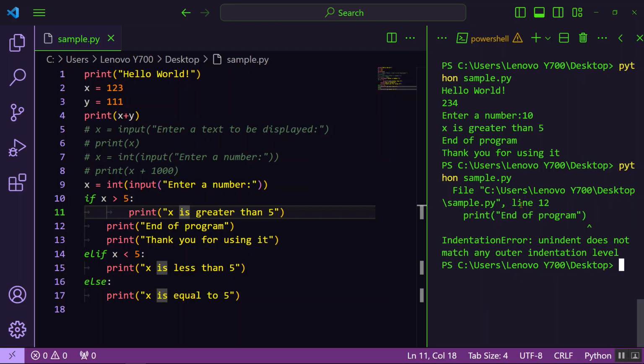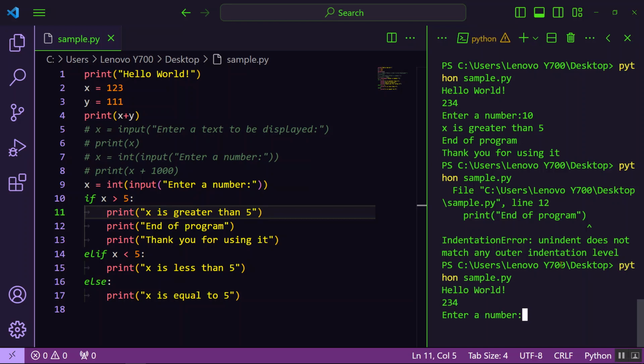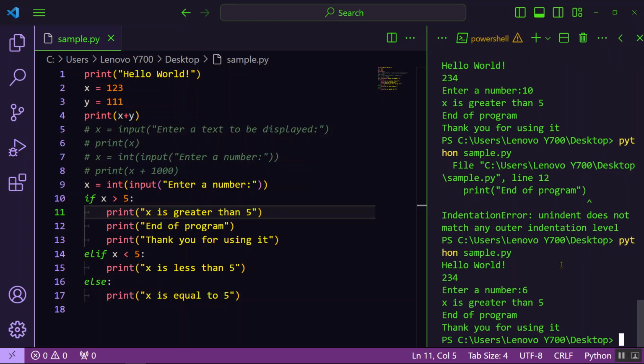Okay, it says here that it is an indent or does not match any outer indentation level. So in order for us to make it work, we have to move it so that it also follows the other lines' indentation. So just like this. Okay. Then once we run it again, then put a number greater than 5. So once we hit enter, it would display those three strings.